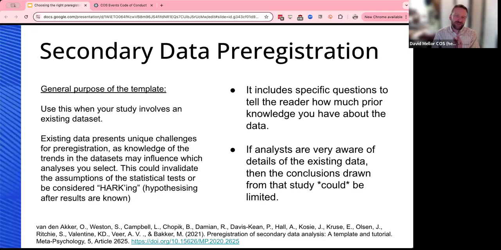I don't like to pick favorites, but if I did have to pick a favorite, I would say this is one of mine, because this template was started as a hackathon, or as a topic for a hackathon working group at the Society for the Improvement of Psychological Science, SIPS. I believe their next unconference is taking place this summer in Budapest, so check that out if you're interested in it. Lots of great work happens there.